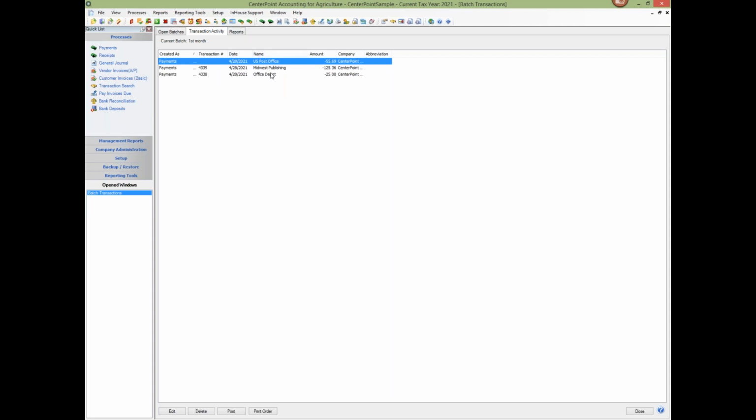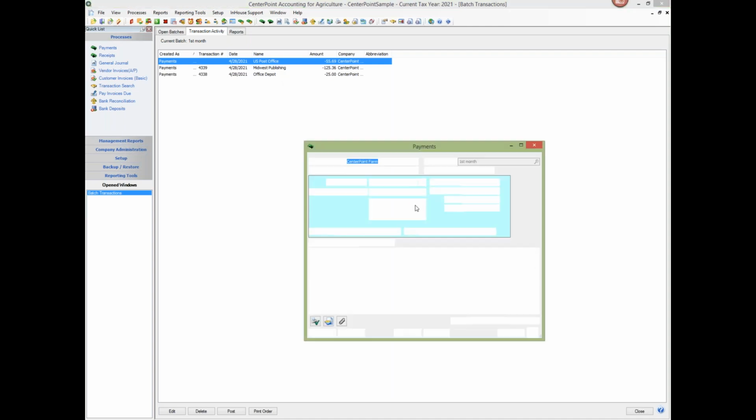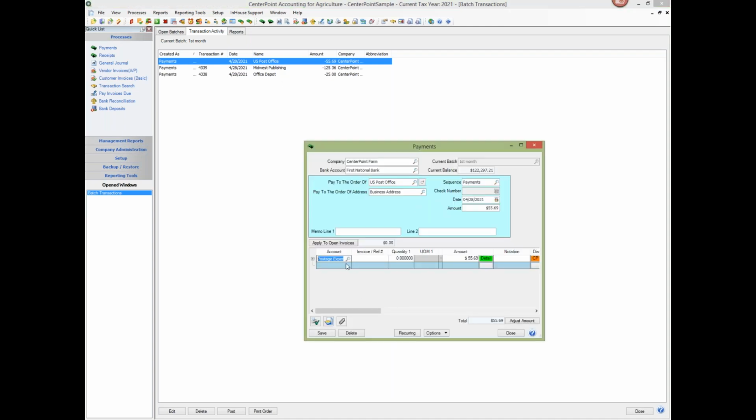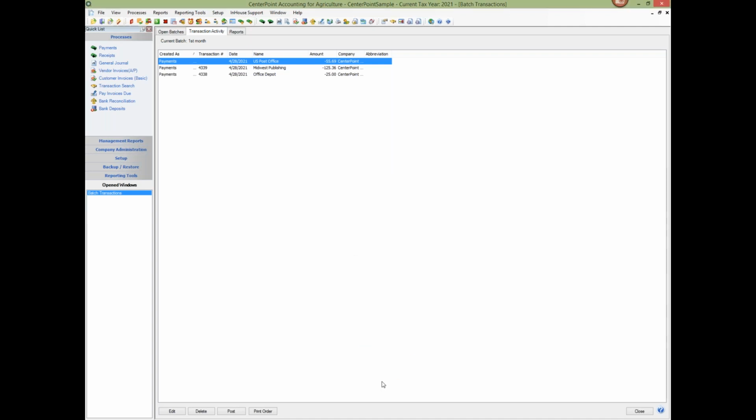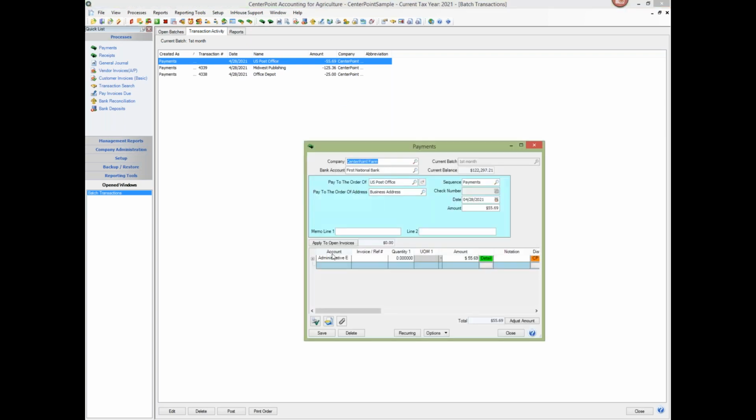If I need to go in and edit any of these, I can double click on this transaction here. I can change this account to, we'll say, administration, and save it. It was postage. If I go back in, it is changed, and this will be the current settings going forward.